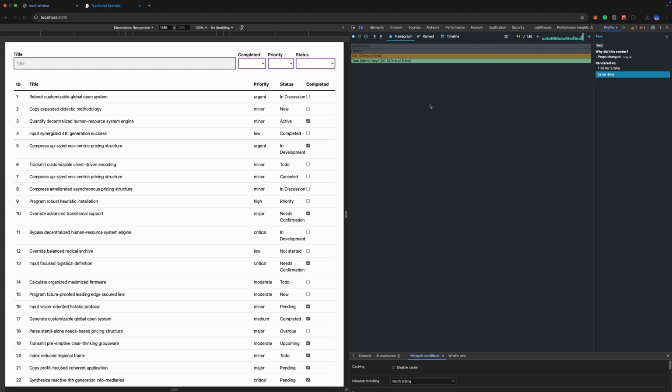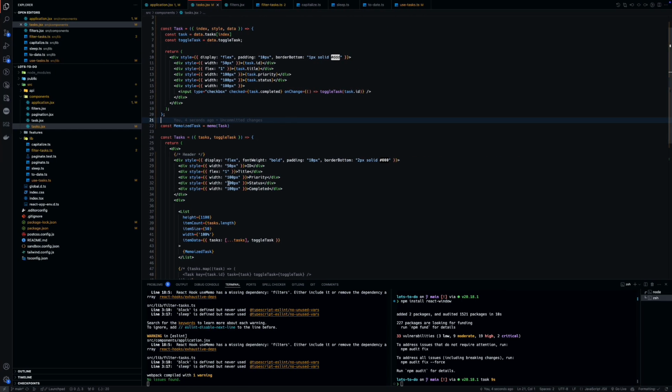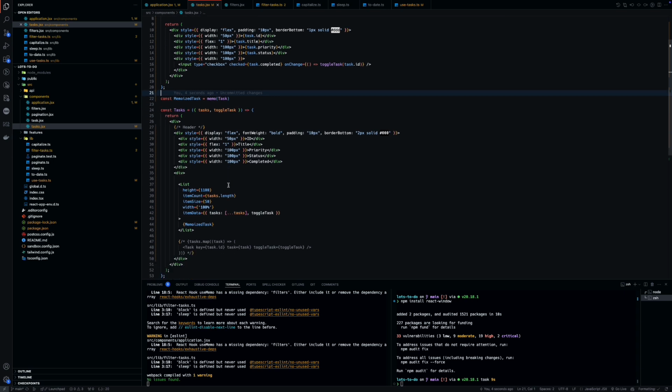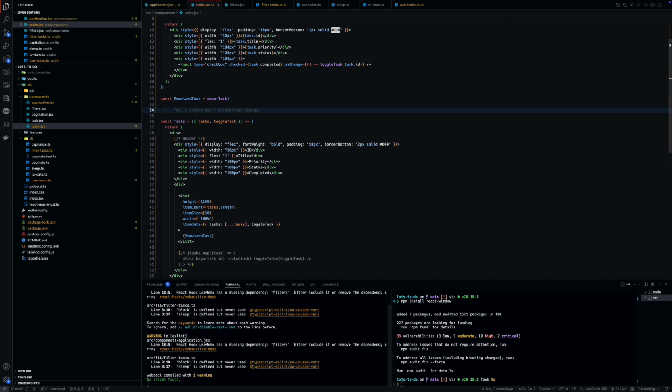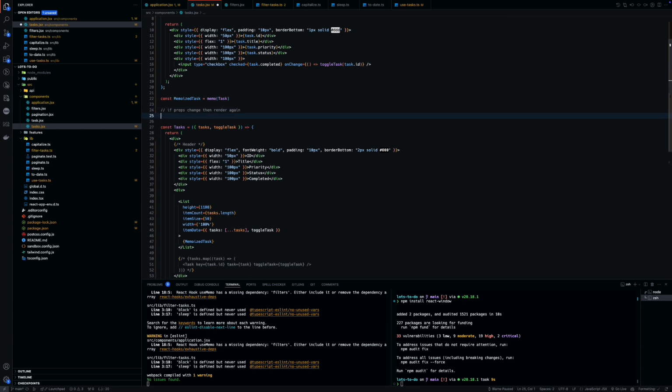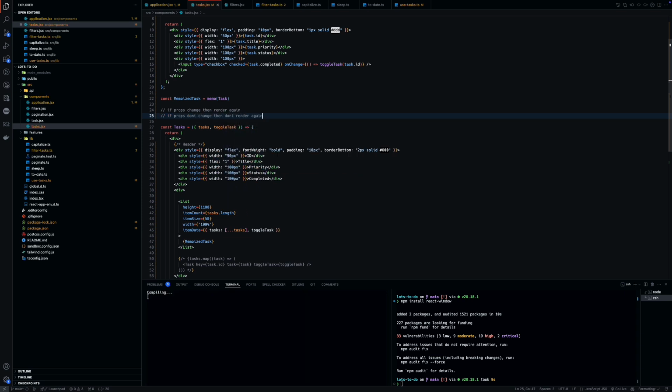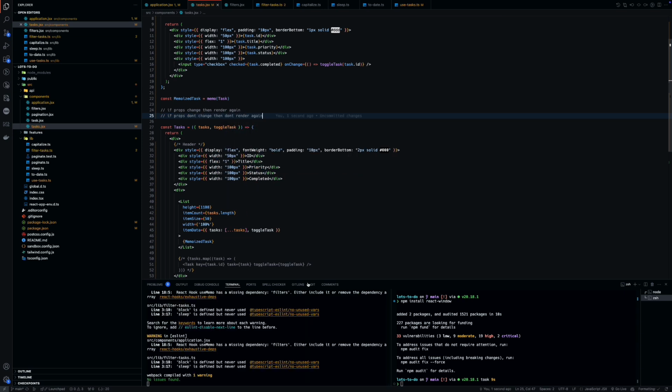It's not a big issue, but we want to optimize as much as possible. So the key to any memoization of a component is: if props change, then render again. If props don't change, then don't render again. As simple as that. But wait, why are the props changing?